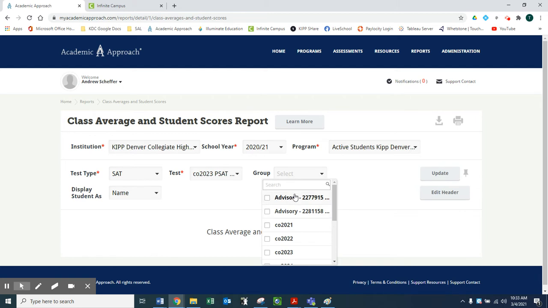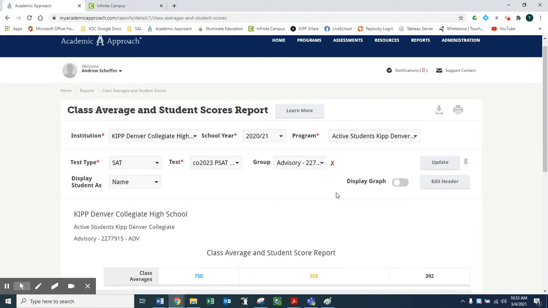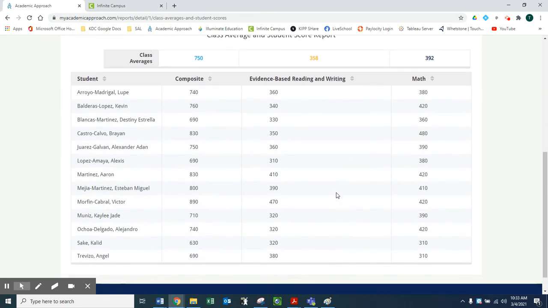Just FYI, the reason there are two advisories is that the first one is first period and the second one is eighth. This should be the same group of kids, obviously. When you click on that and press update, it will pull up all the students in your advisory and their scores.